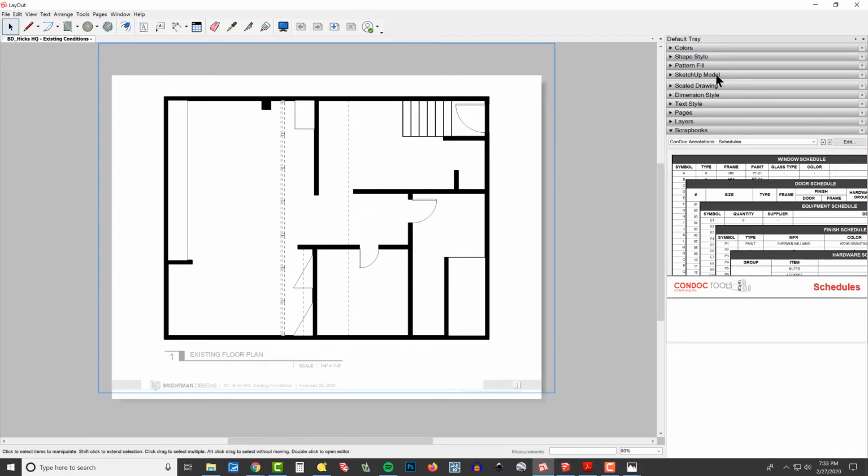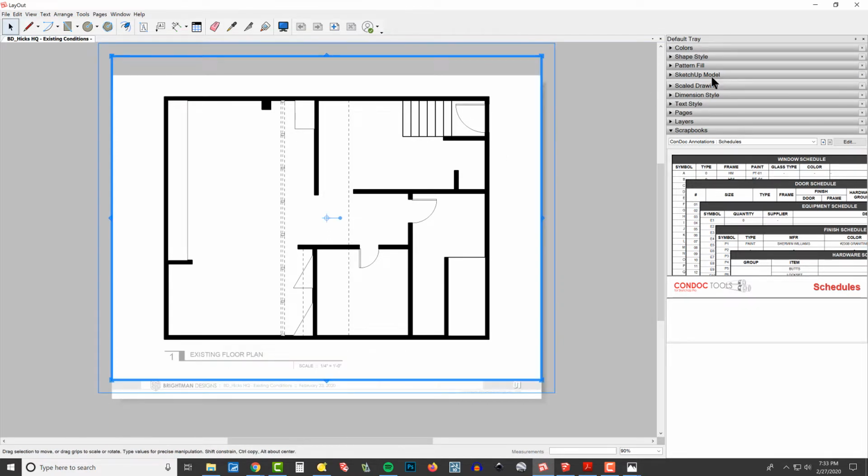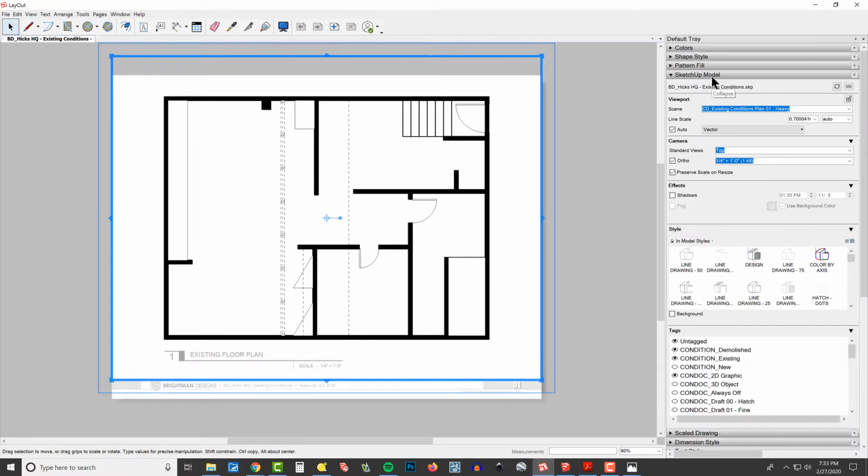Let's go with, check our SketchUp model. Sorry, I might be slowing down just a little bit, working fast and talking. 1/4 inch.